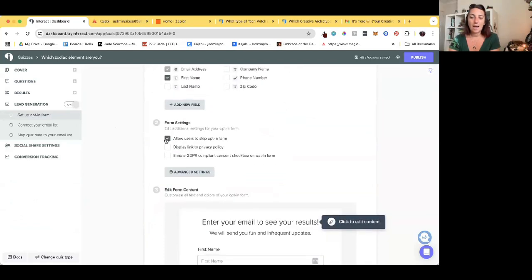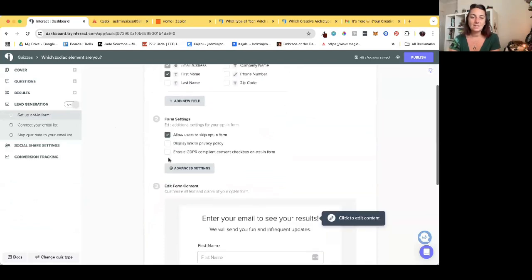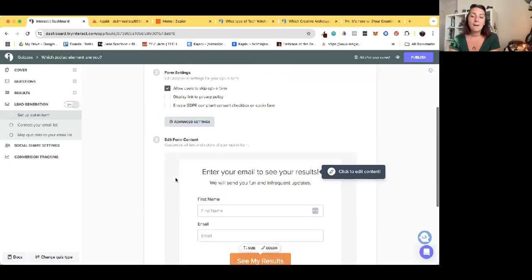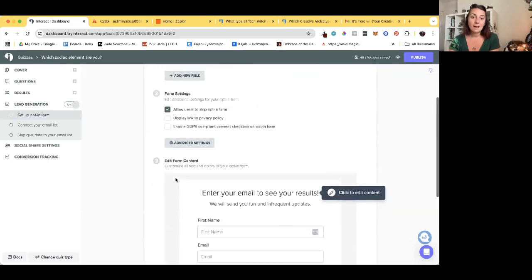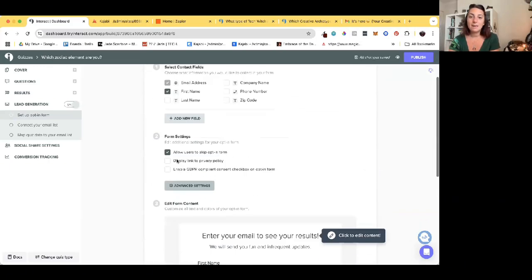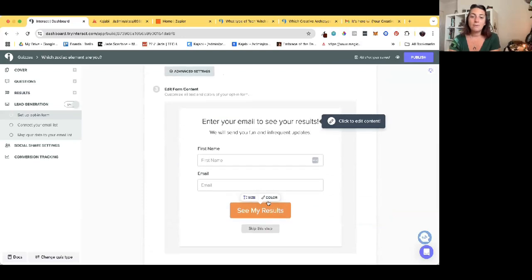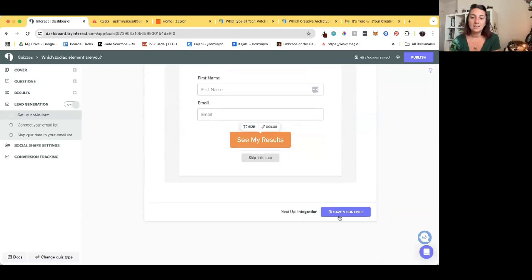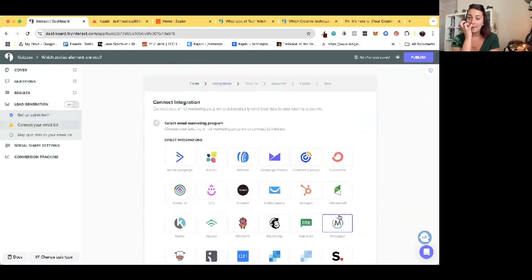I turn that off. It depends. Sometimes I leave that on. If you're in the UK, you need to make sure you're doing the GDPR compliant. So just think about how you want those settings to be, and then edit the form. You can edit the color, and once you're happy with that, save and continue.